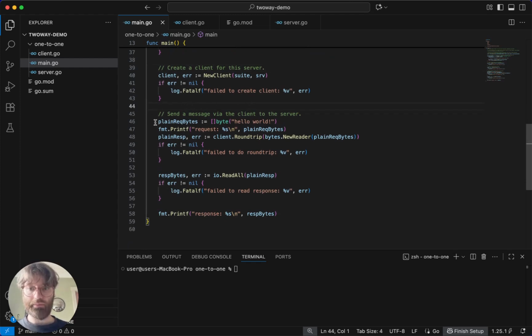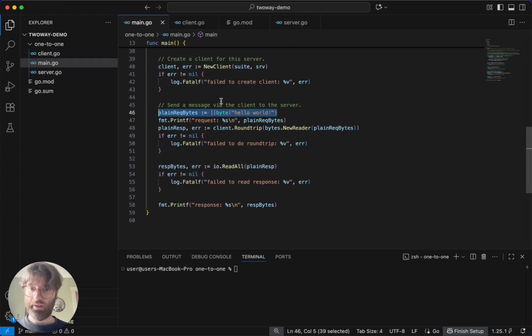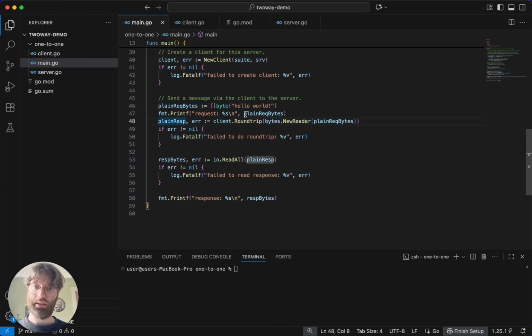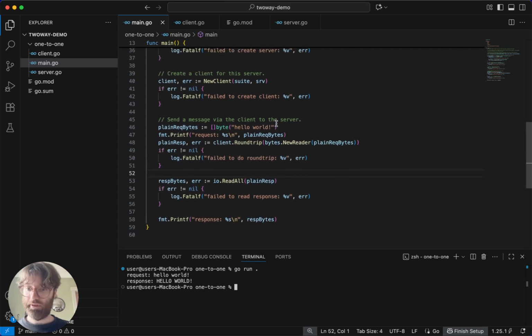You can see that we're constructing a plaintext request message, passing that as an IO reader to the client. Then the client returns an IO reader as plain text. We read everything and we print it out. Let's just see if that actually works before we continue. It does work, which is great. As you can see, we put in a lowercase text and get an uppercase text in response.